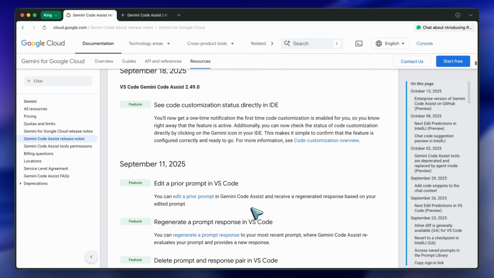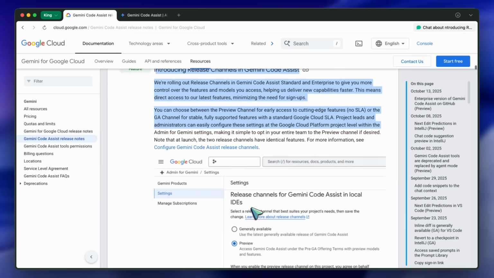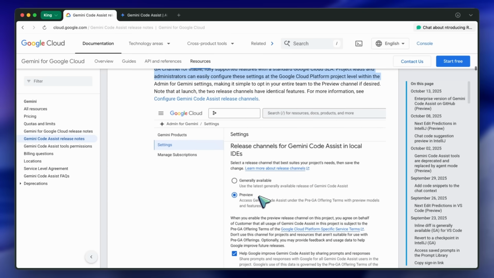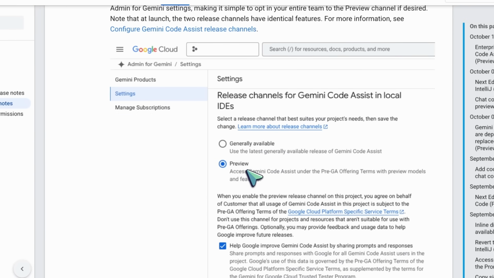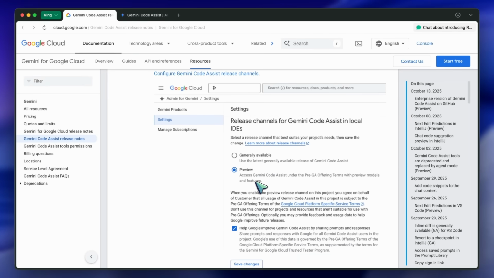At launch, the channels were identical, but the idea is you won't have to sign up all over the place to test new capabilities, which is quite awesome for teams that like living on the edge while keeping defaults sane.